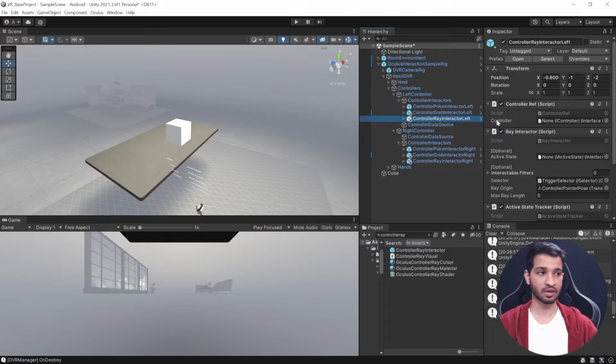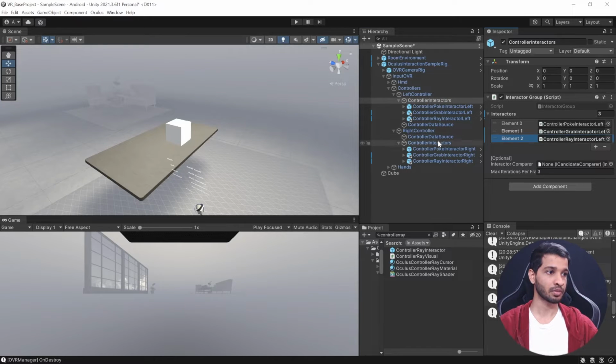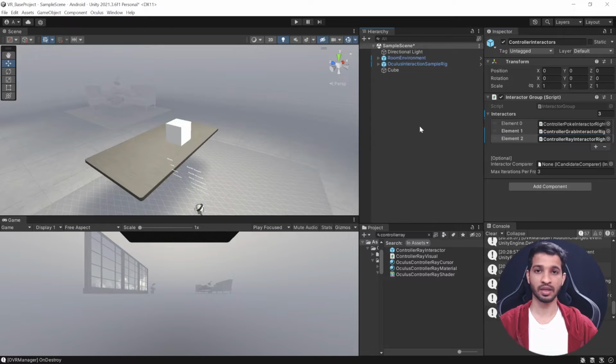And now it's time to reference them. So for the left controller, it's going to be the left controller, and for the right controller, it's going to be the right controller. And finally, we need to add it to the interactor group as well. So let's drag and drop this in here, and let us drag and drop this in here. Perfect. So now we have set up the interactor.